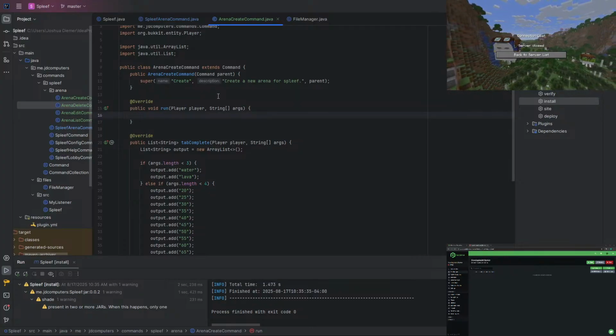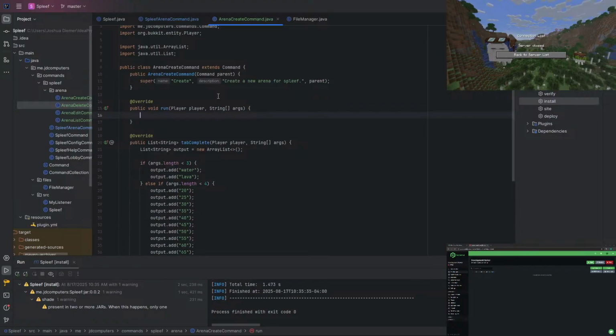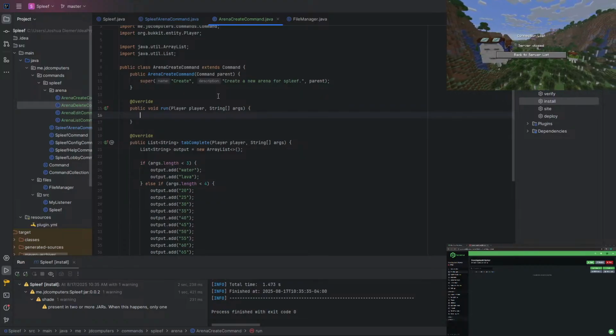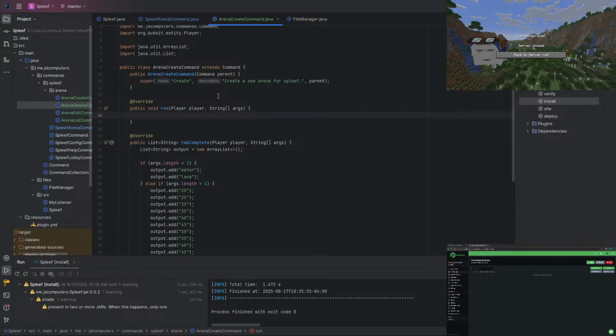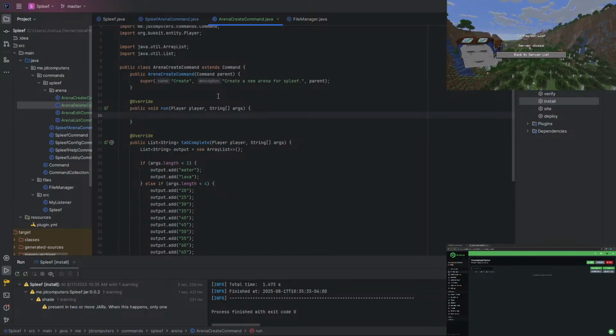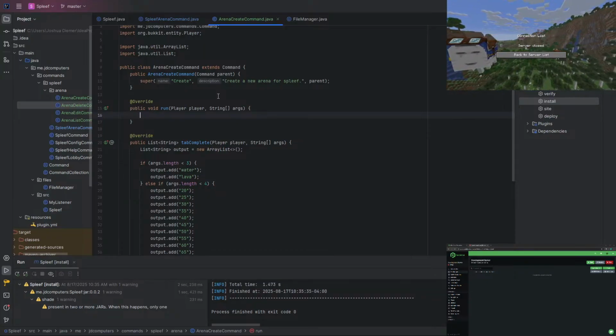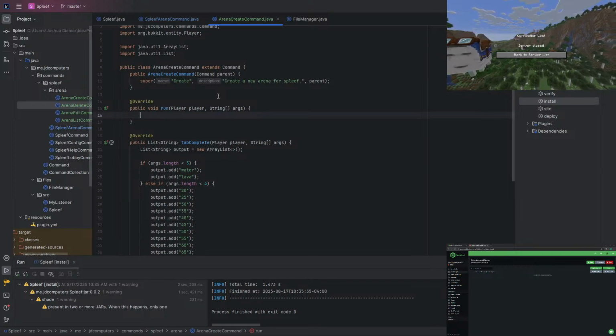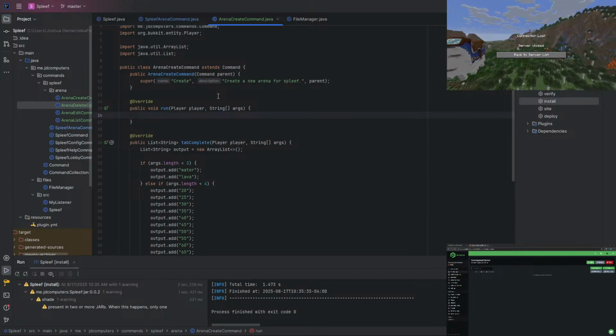So let's also run. Now, here's the hard part. Is if we want to create a world specifically for these arenas.